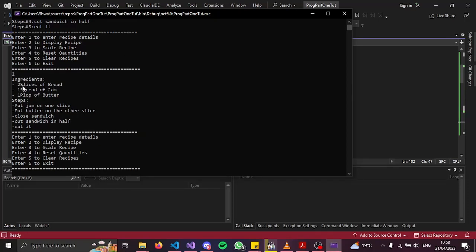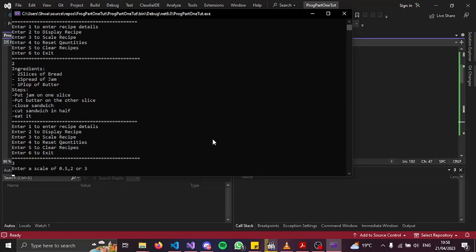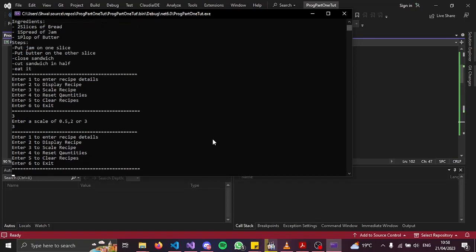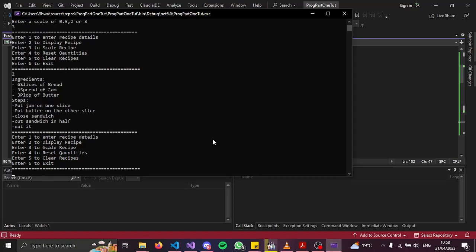here we go, fixed it. 2 slices of bread, 1 spread of jam, 1 plop of butter, and then it's got our steps. And now we'll try and scale it up. So press 3, and then we need to type how we want to scale it by. Okay, so I'm just gonna scale it by 3. So now if we display it, it should be scaled up. It was 2 slices of bread, 1 jam, 1 plop of butter, so hopefully it scales it up. Here you go. 6 slices of bread, 3 spread of jam, and 3 plops of butter.